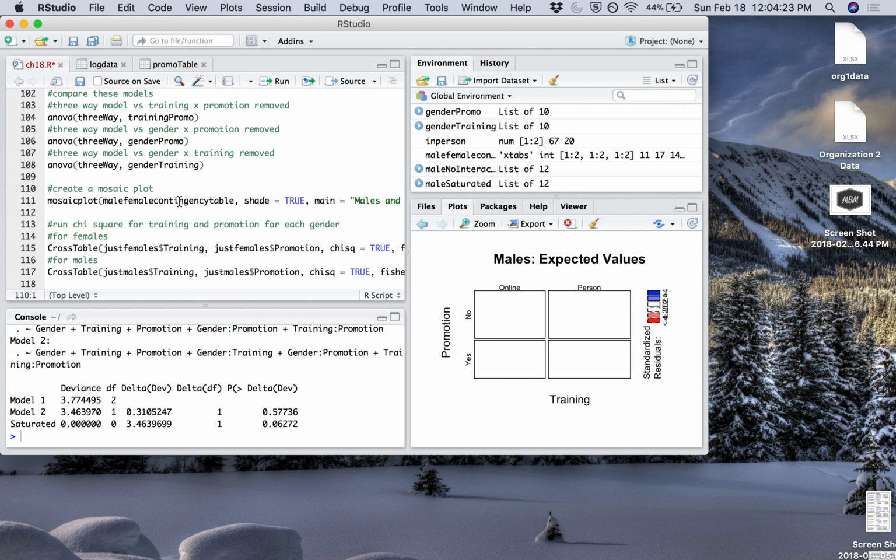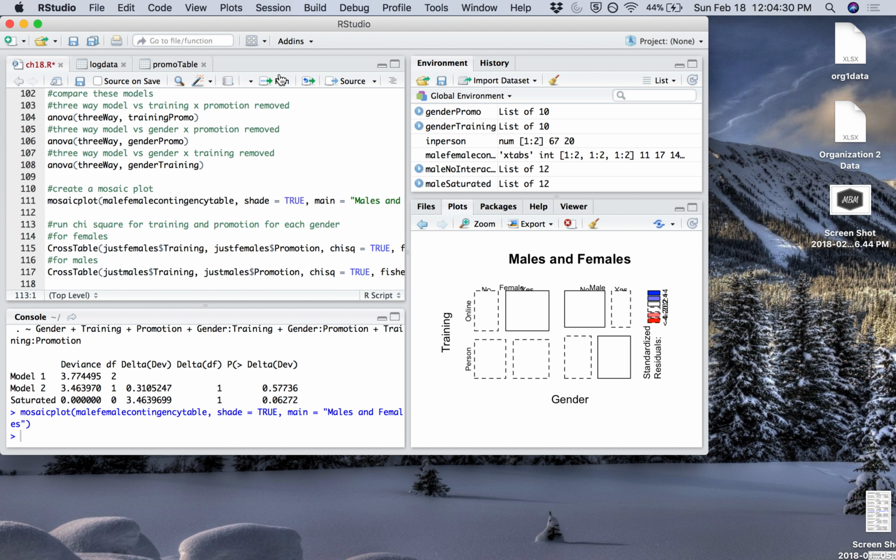So next we will create another mosaic plot. We can see that the plot shows us that females will more likely get promoted when they are trained online, but if you train them in person, they're not more or less likely to get promoted. And then males are less likely to get promoted when trained online and more likely to get promoted when trained in person.